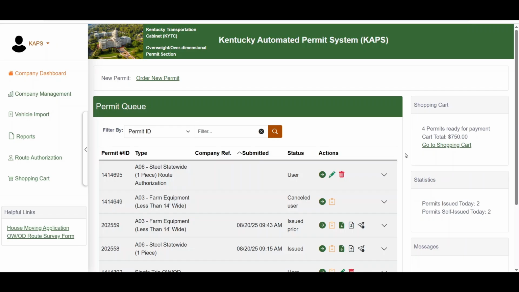The shopping cart can be accessed from either the shopping cart link in the administrative panel or in the shopping cart panel using the Go to Shopping Cart link. The shopping cart panel is located in the company dashboard and provides a summary of all permits in your shopping cart awaiting payment. The shopping cart link provides detailed information regarding permits available for purchase. To purchase permits in your shopping cart from the shopping cart panel, click the Go to Shopping Cart link.